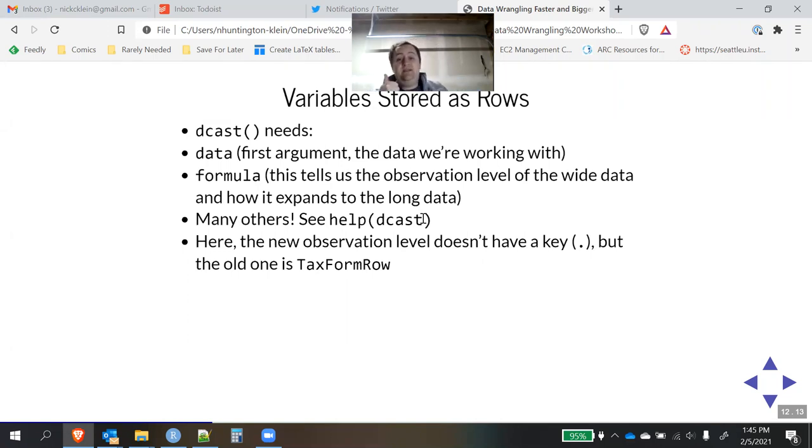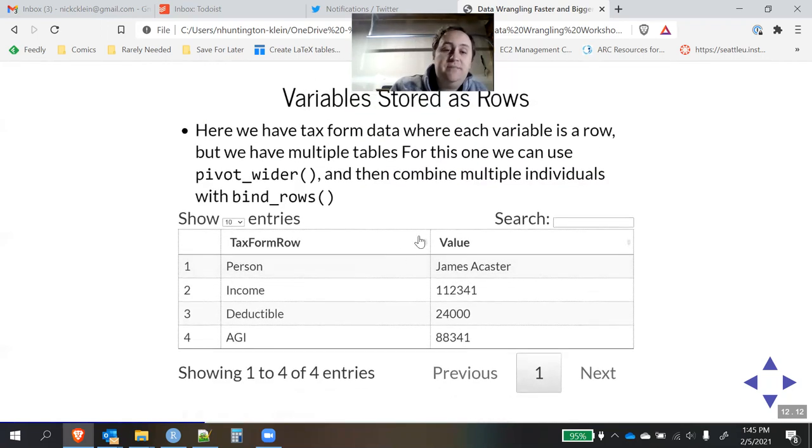What we need for dcast is the data, of course, that we're working with. We need a formula that's going to tell it how to structure the data. This is the hardest part of using dcast. I don't know why dcast uses a formula and melt doesn't. Like I said, these functions are fiddly in every language. Often we will need a key that tells it how to arrange things. If we have multiple rows that should be on the same column or something like that, we might tell it, but here there's nothing because there's only one observation really.